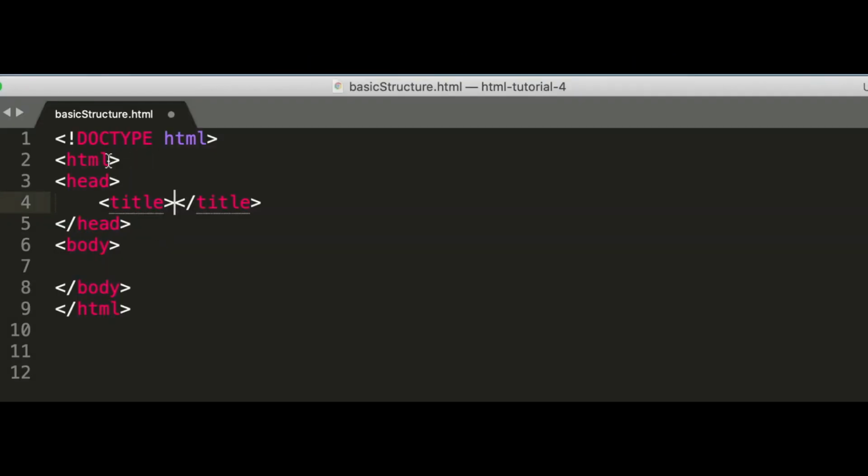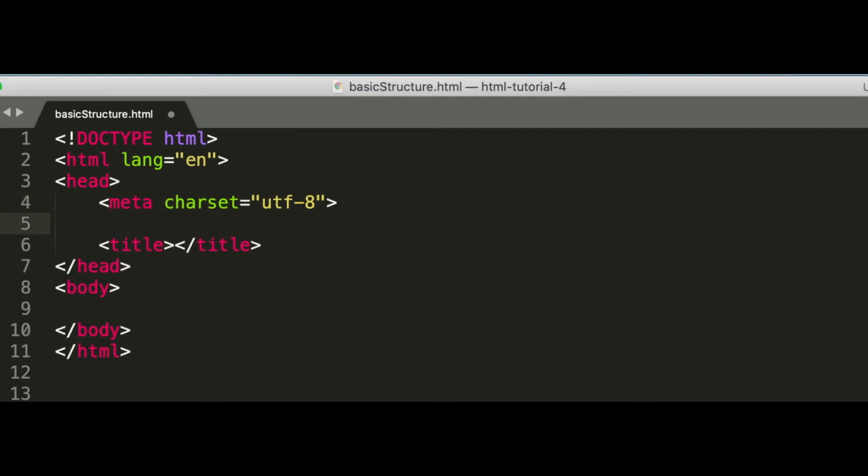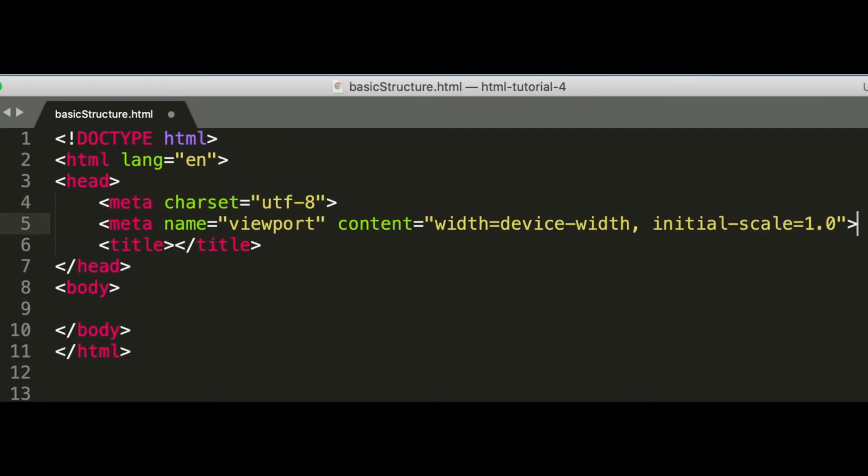Let me now go ahead and fill in the missing info here. So I will set the language of our document here in the HTML tag as English. I will put in the encoding in the meta element and then also paste in another meta element which will set the viewport of our page.